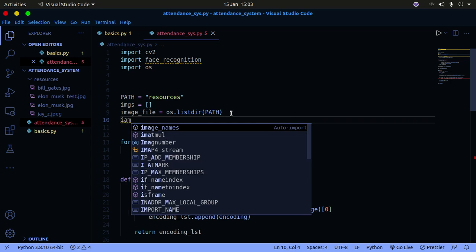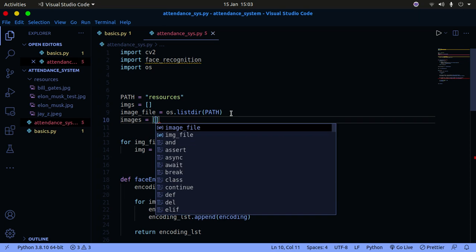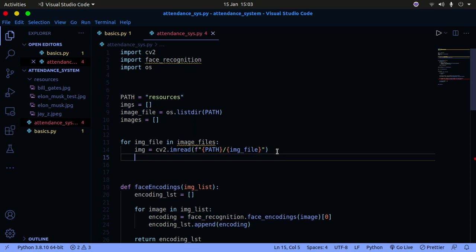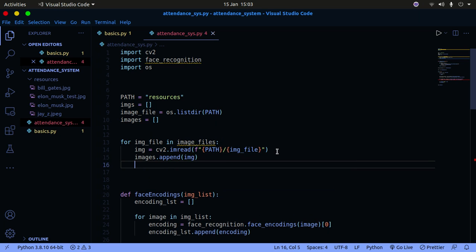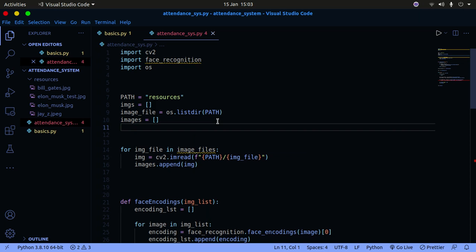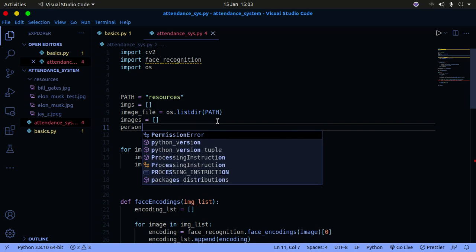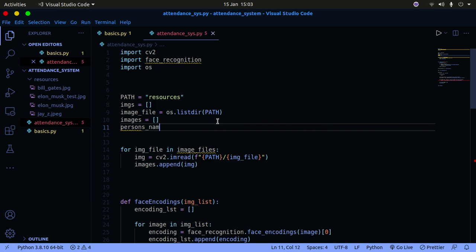So I'm going to say images, and the images is going to be a list. Okay. So down here I'm going to say images dot append, and then I'm going to append my image inside there. Great. So now that I have that appended, now I want to also get the names of these individual people, because we're going to be using those names to update our register. So I'm going to say persons underscore names is going to be just an empty list.